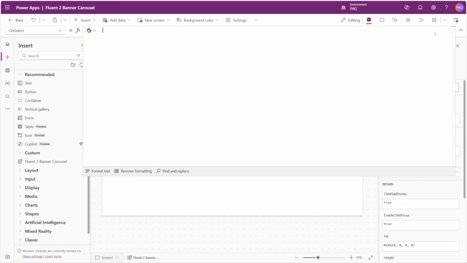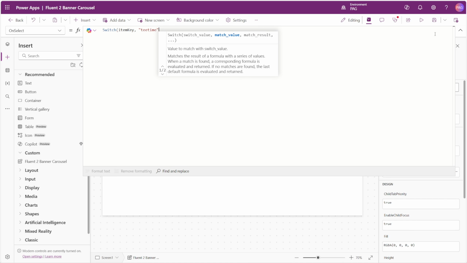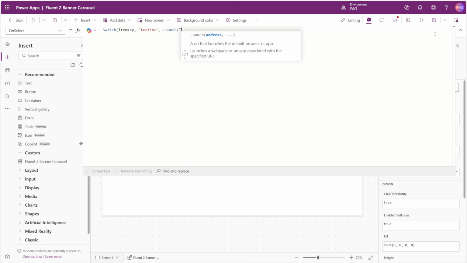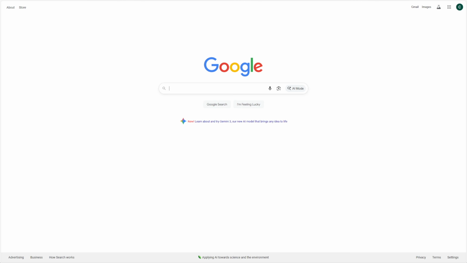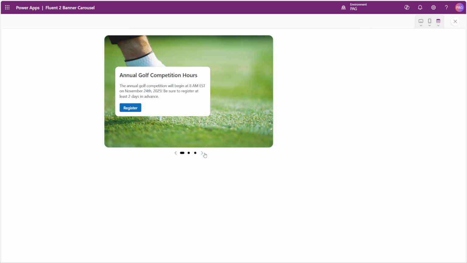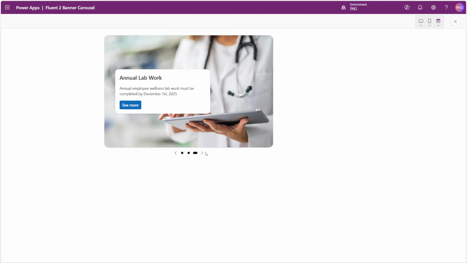We'll go to the onSelect property, and we'll insert a switch statement here. We'll switch on the item key, and if that item key is equal to tTime, then we'll just say that we're going to launch google.com. If we try to click register, we can see this takes us over to Google. Whereas if we're on a different banner image that does not meet the tTime item key, it does nothing.